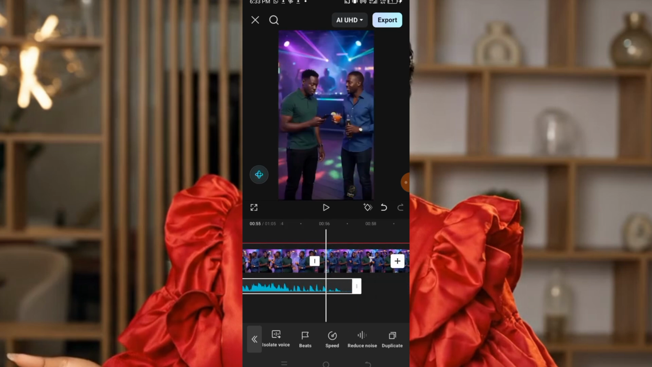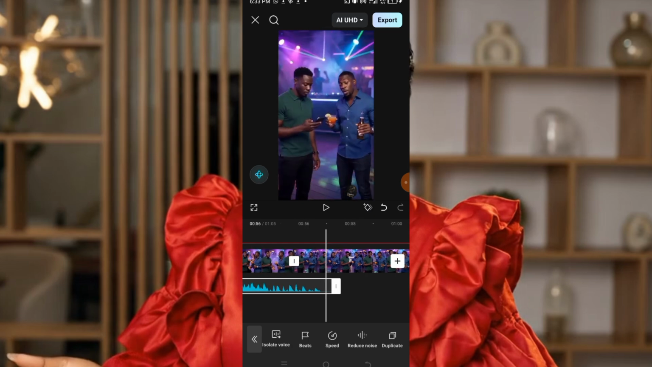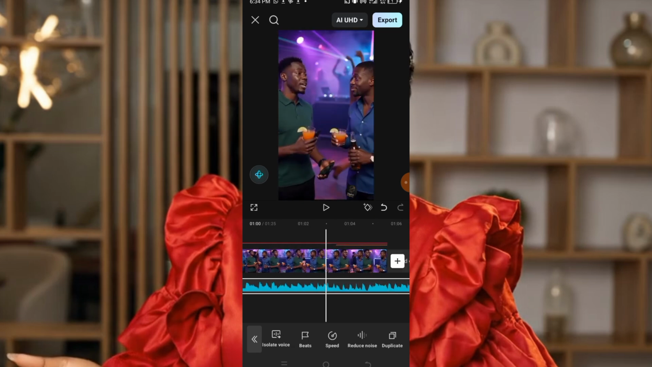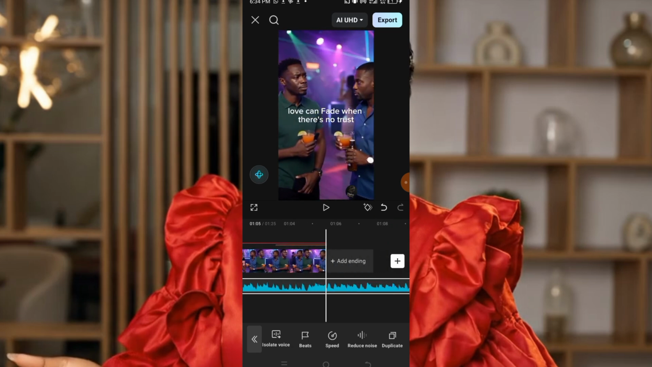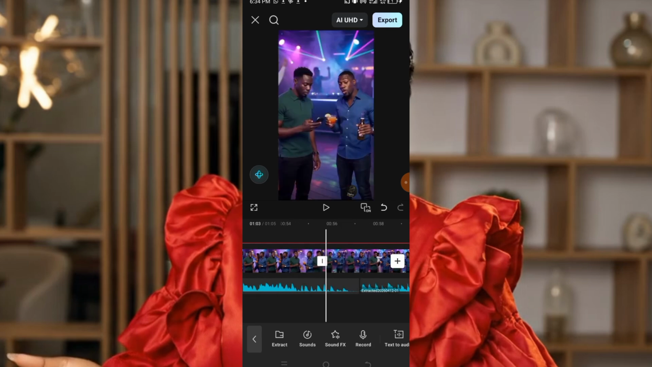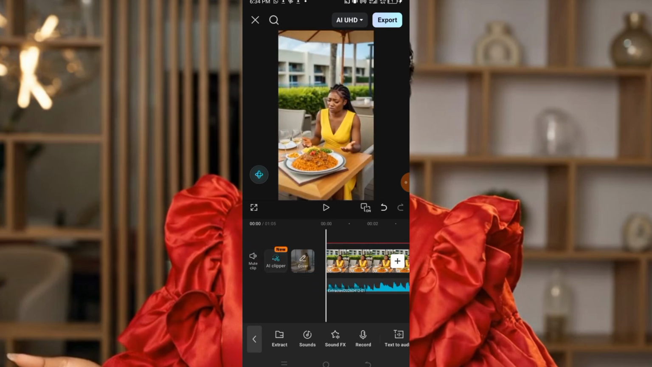Okay, so just keep clicking on duplicate again so that the music would duplicate. If you have excess, just split it and delete the excess music. That is how to create music for your content or for your business.